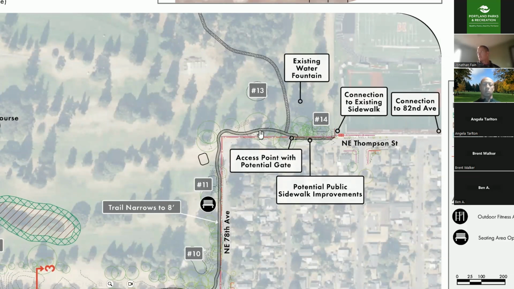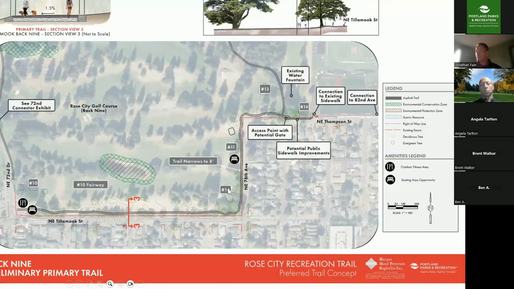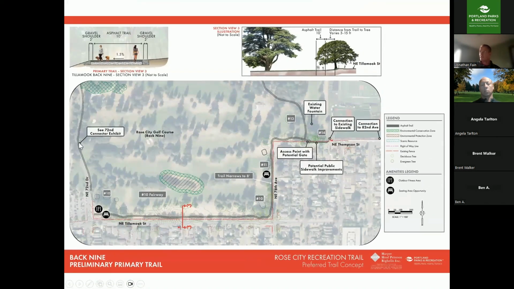So we're thinking that the trail could swing out and then connect to a new ADA ramp here in the corner of Northeast Thompson. And then this would be sidewalk infill that would connect to the existing sidewalk. We are in the process of discussing how we can work that out with PBOT. And then that would create that full connection from Northeast 62nd on the west side of Rose City Park all the way through the space to Northeast Thompson. So that's a pretty high priority, just given the goals that Metro has laid out of improving connectivity throughout the entire space.